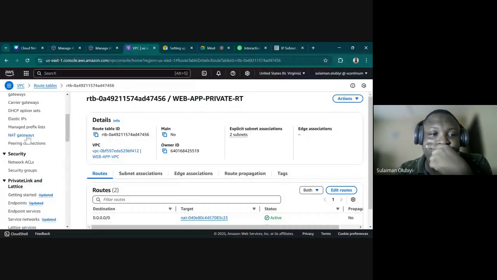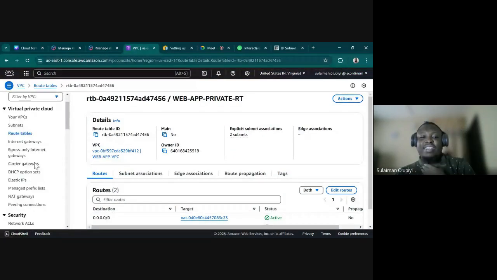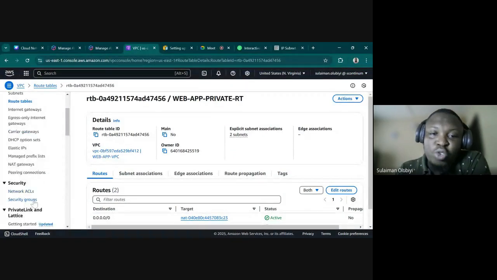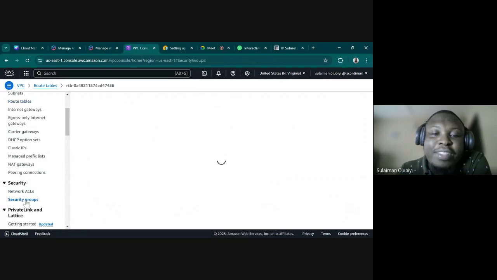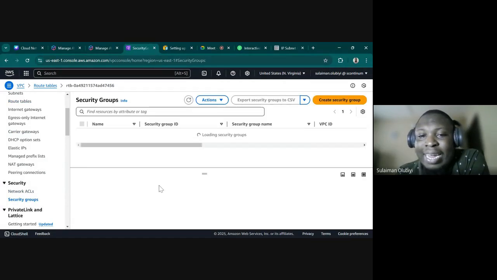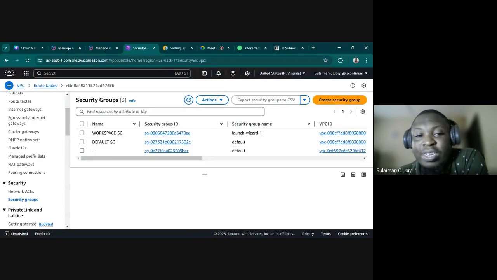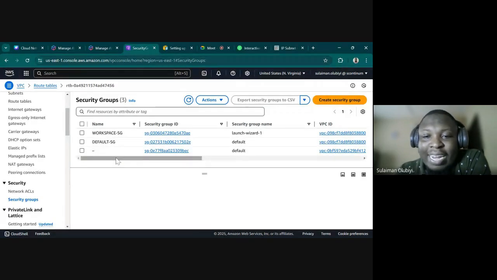So this is our VPC. Now let's create our security group. A security group, you create it based on the server you want. Personally, I like creating my security group before even creating my server. These are the existing security groups that we have. So let's create a new one.